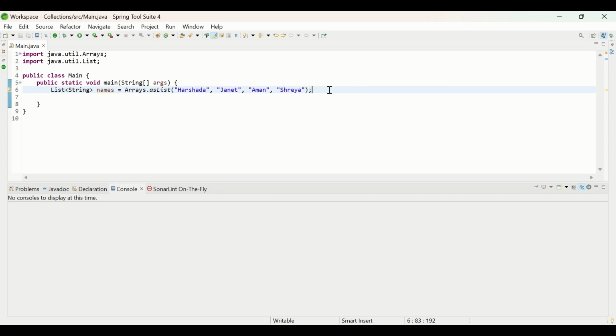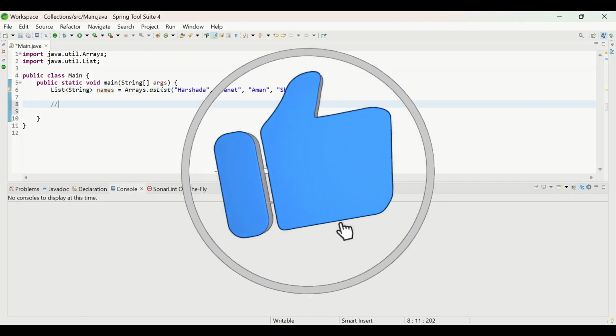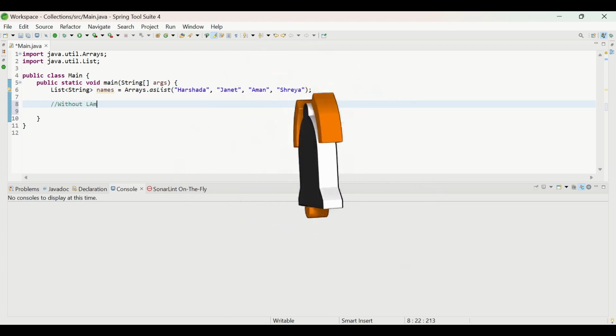Let me show you a simple example where we will sort a list of names using an anonymous inner class. This is without lambda expression. So, the list I have already created. What I will do, let me write a comment first. Without lambda.